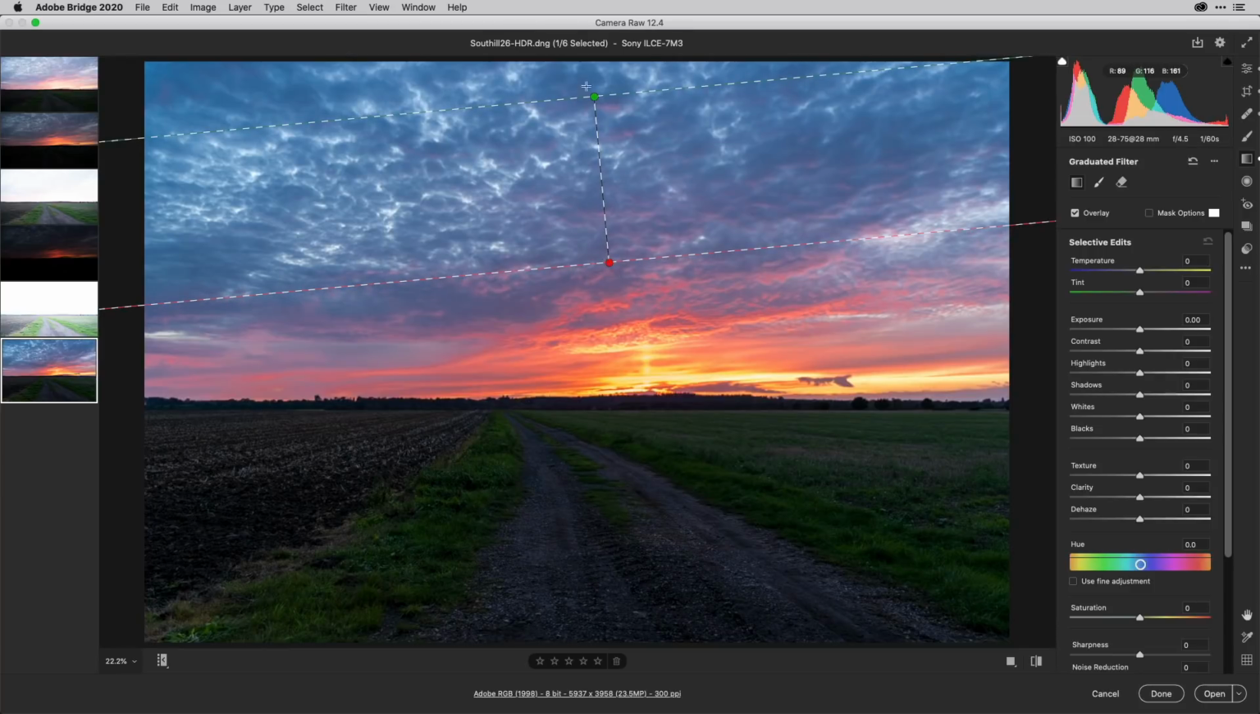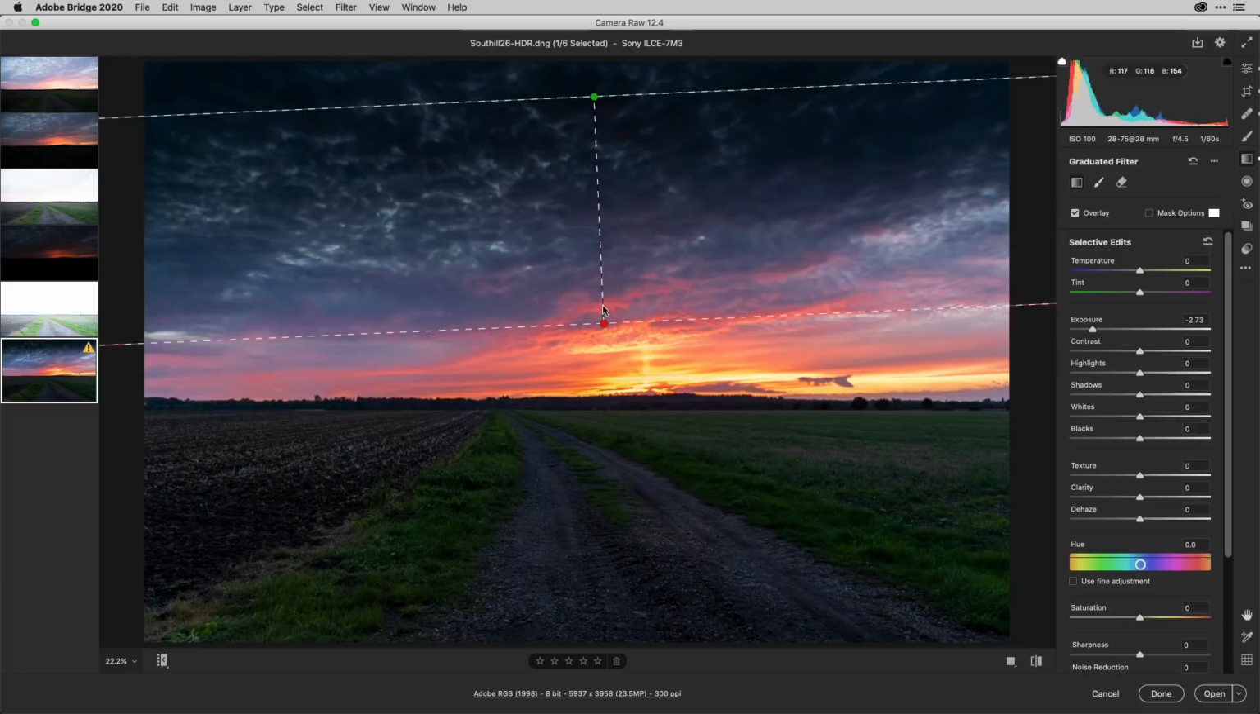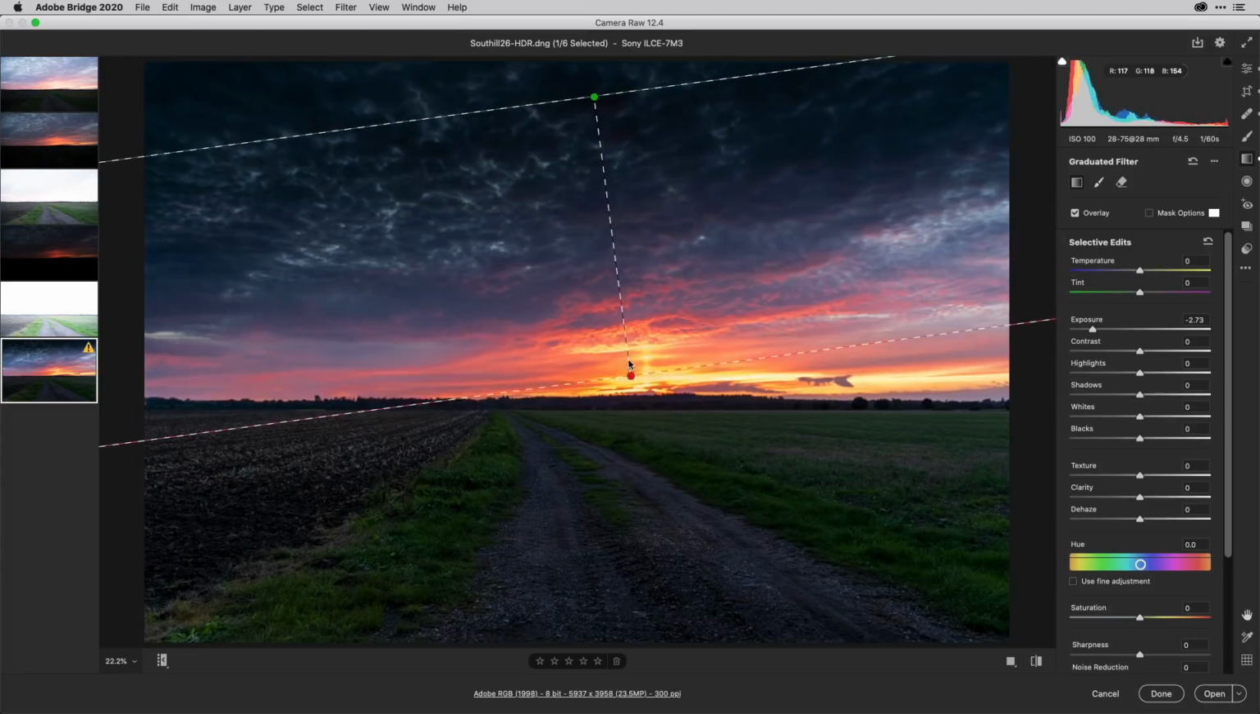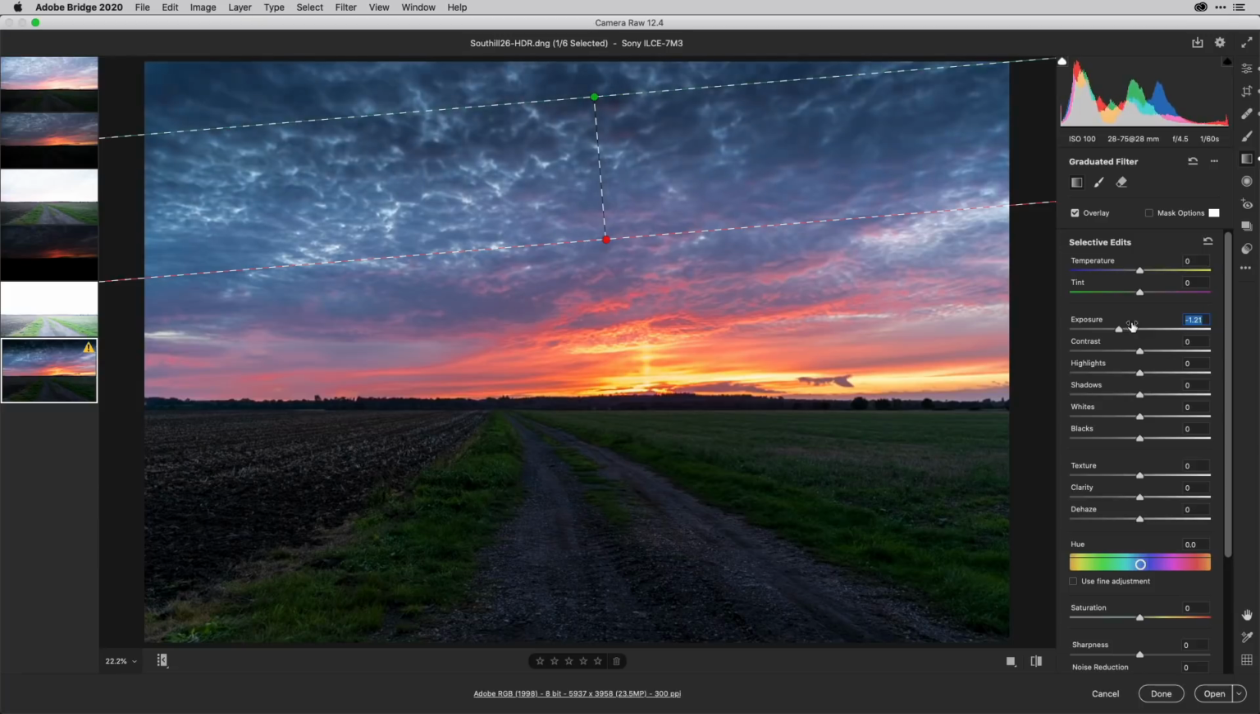Now in these adjustments, everything before the green is applied fully. There's nothing applied after the red, and this is the transition distance between the two. If I do something dramatic here, like take the exposure right the way down, okay, you'll be able to see how that works by changing that like so. Okay, so of course I'm not going to deepen the exposure quite that much just there, so I'm going to come away from that and just add just a little bit just here.